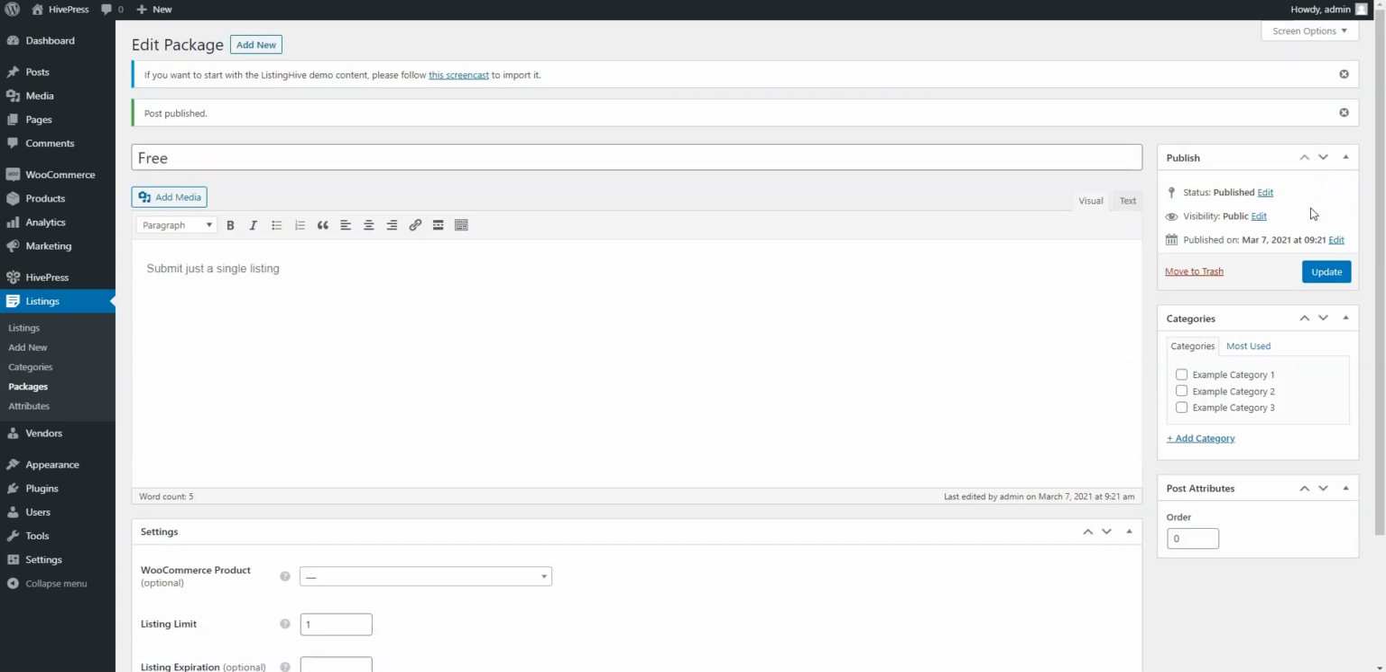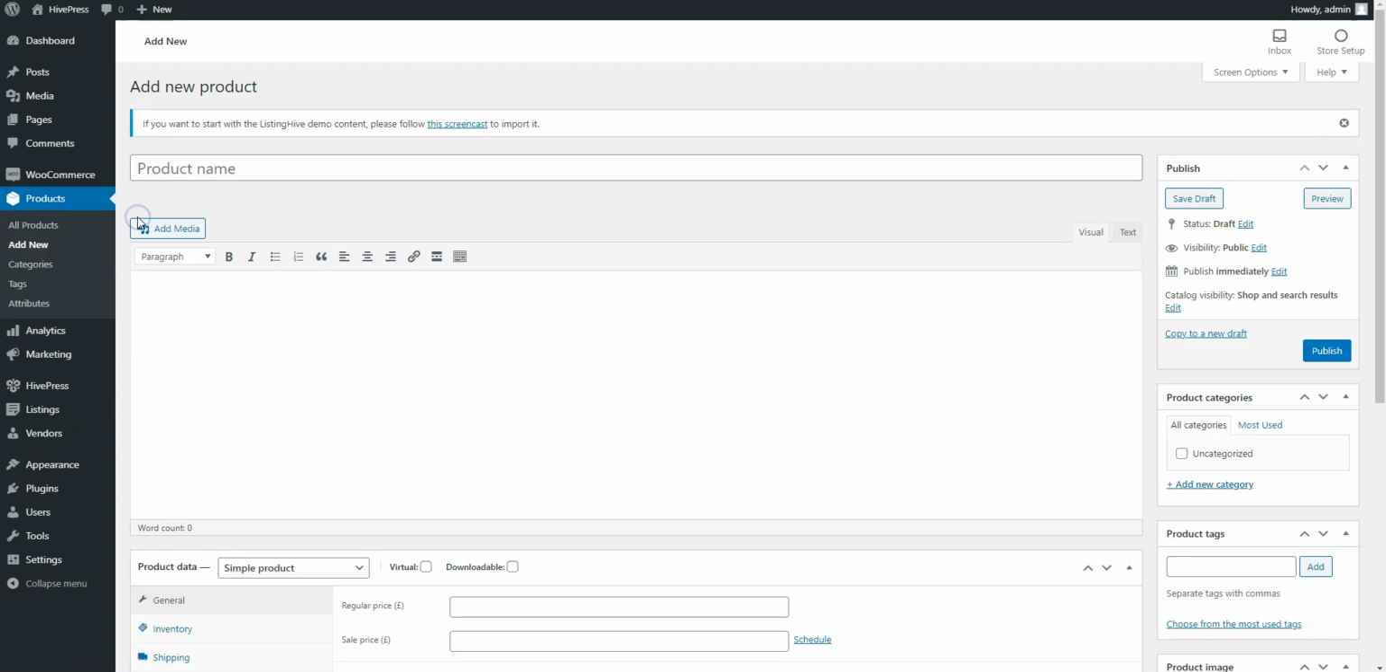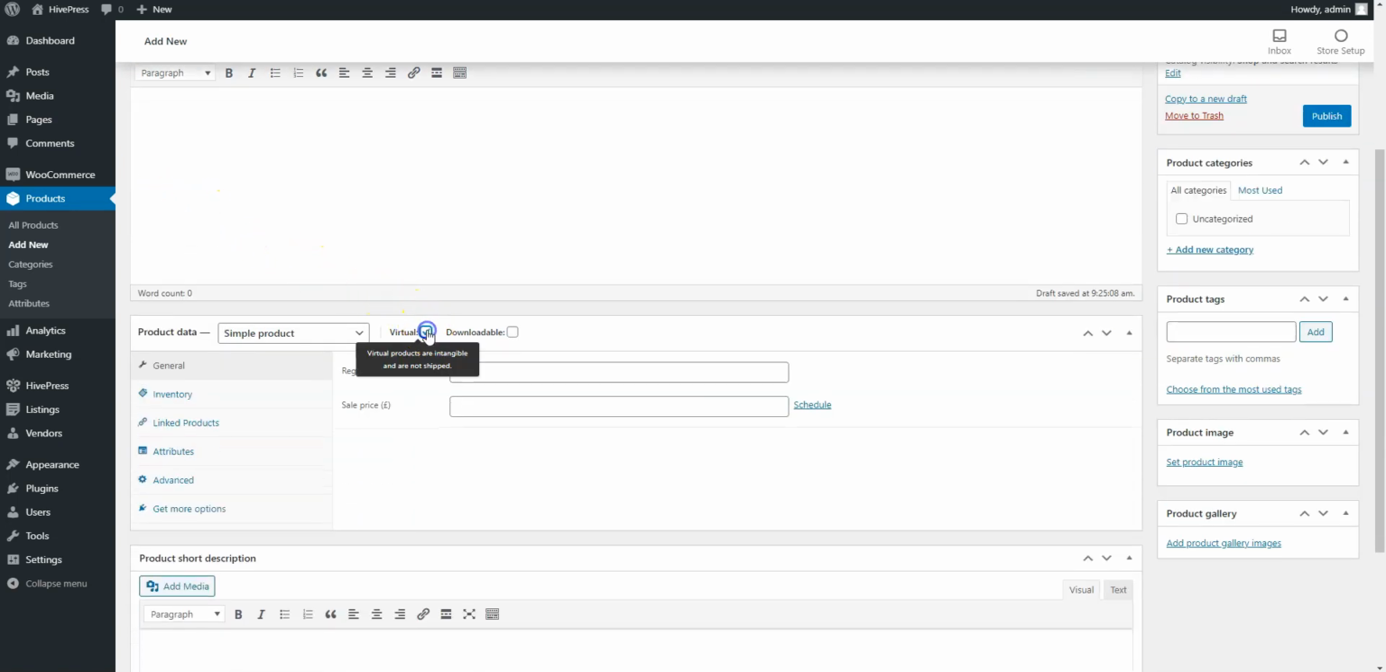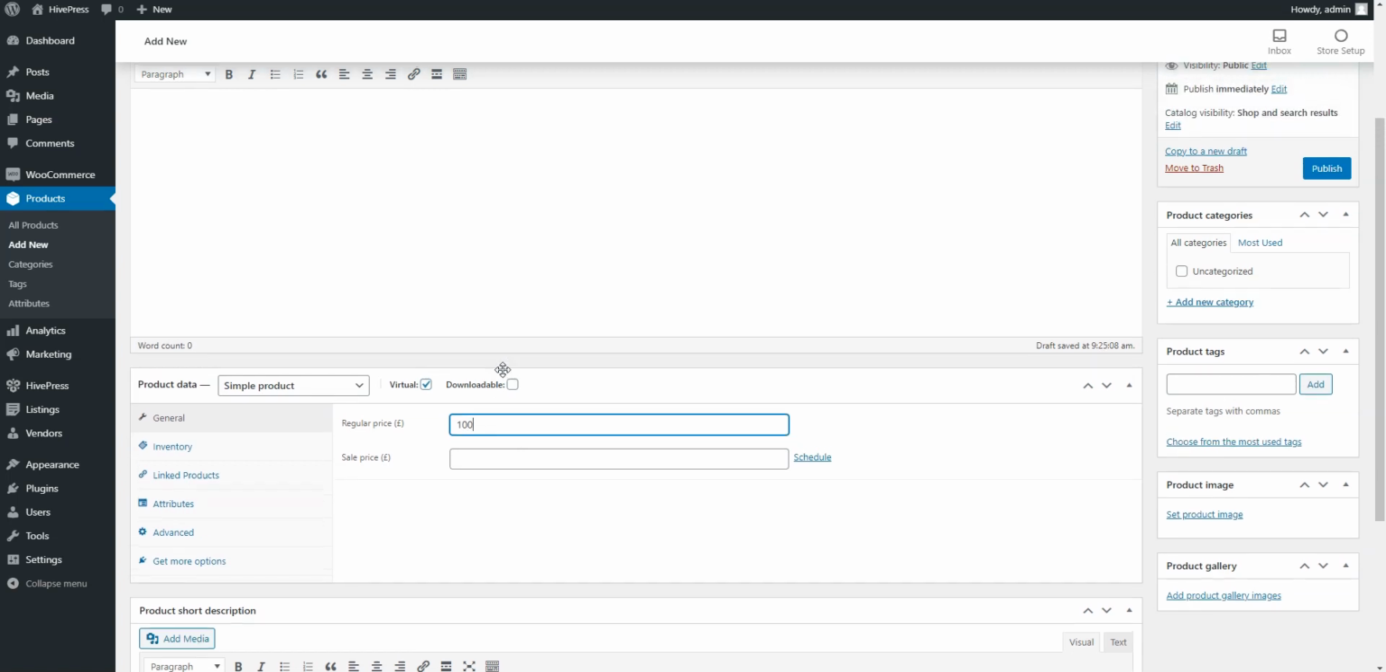Once you are done with the free package, let's add a premium one. To do this, navigate to the WooCommerce product section and add a new product, so you can link it with the package later. Here you need to fill the name field, mark it as a virtual product, set the price, and finally publish it.